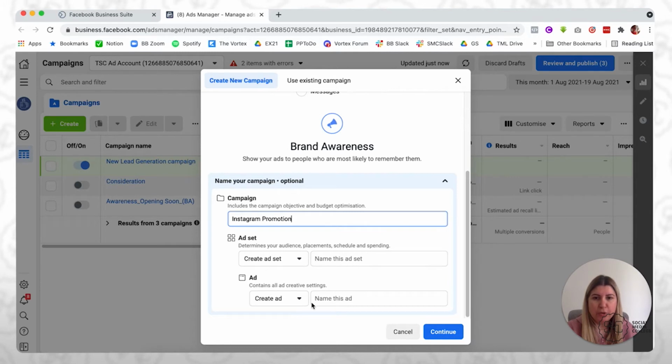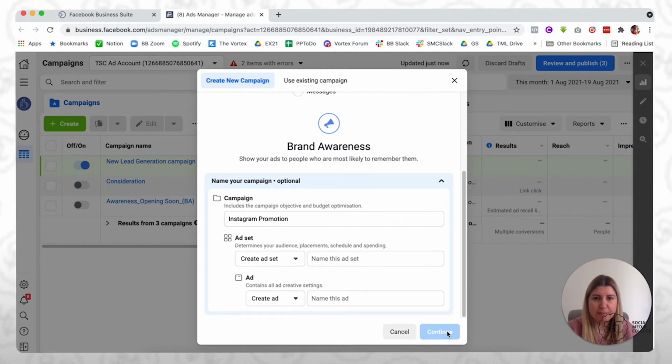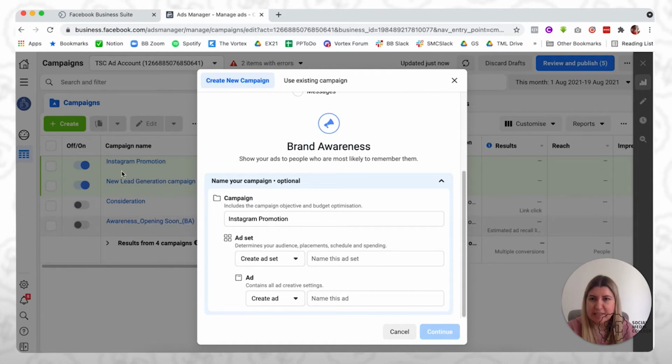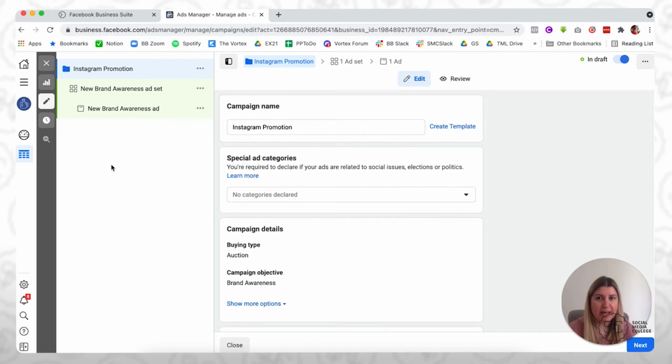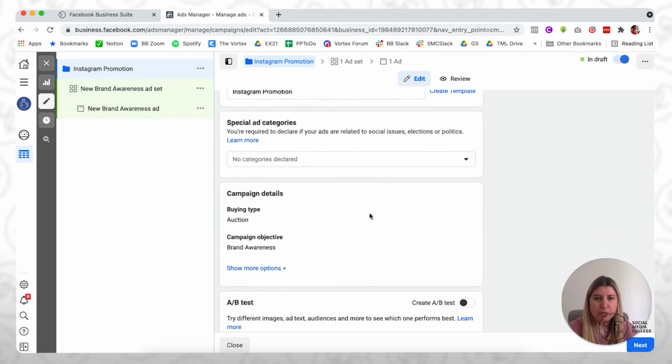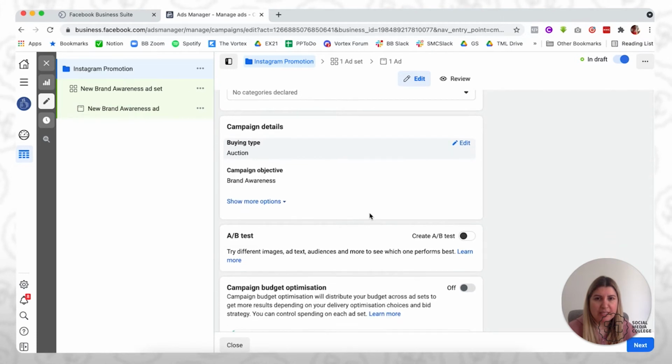I'm just going to hold off naming the ad set and the ad because I'll take it through one step at a time. So let's go continue. And as you can see in the background there, it started to generate that. And now we're creating our campaign. So we've given our campaign a name, and now we have to go through and just set all of the details here at the campaign level.